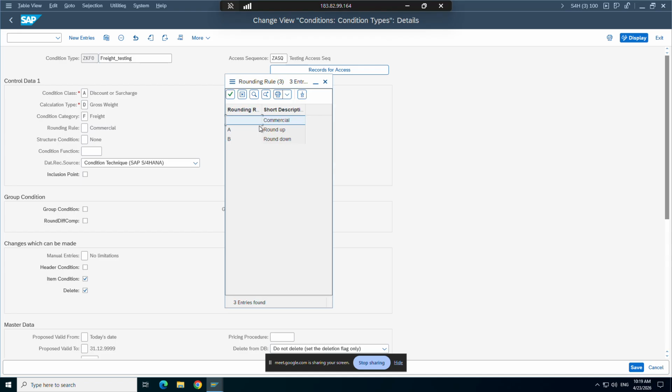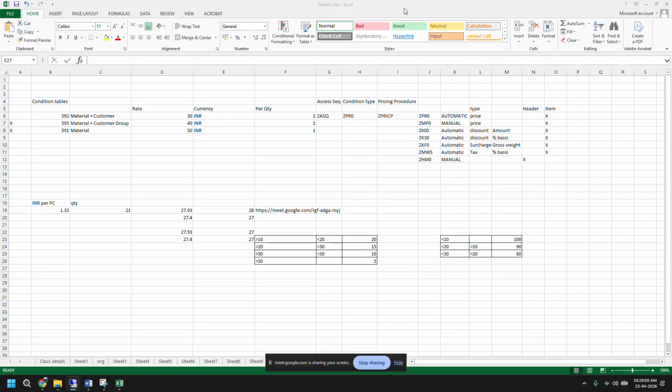You see, commercial, round up, round down. Commercial is what we are doing: more than 0.5, increase it; less than 0.5, decrease it. There could be one more case. It also becomes 28, this also becomes 28. So this is commercial. Clear?